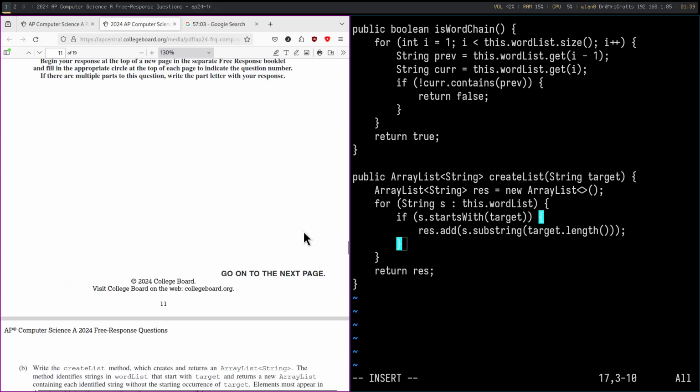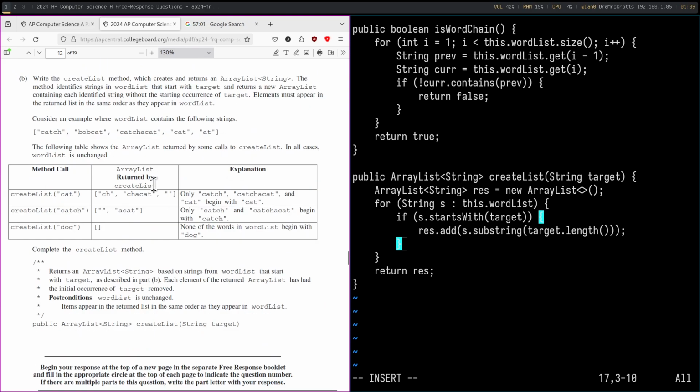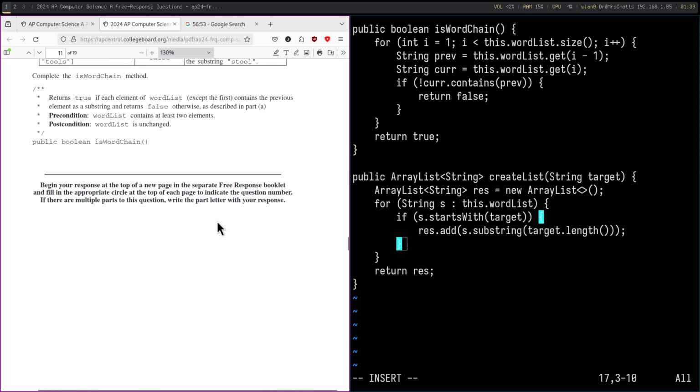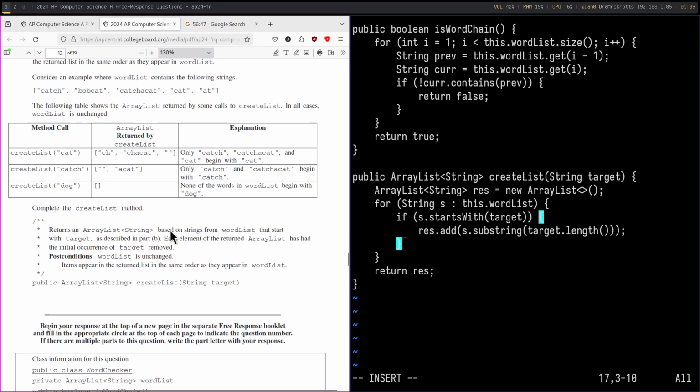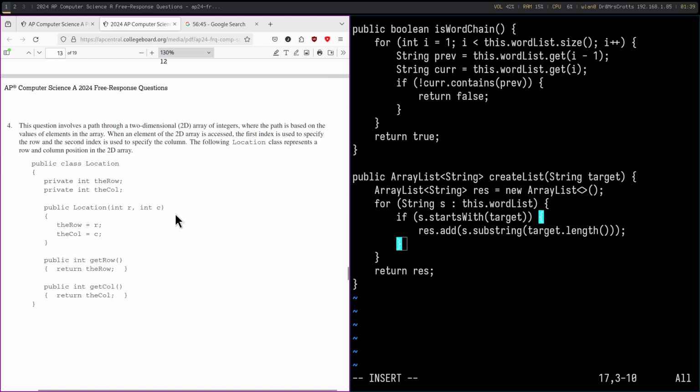Doesn't look like it. Usually when you write two methods, one of them has to be used in the other, but it doesn't say so. But I'm wondering if that would make it easier. No, I think they're unrelated. Okay, that's fine. Okay, we're done.